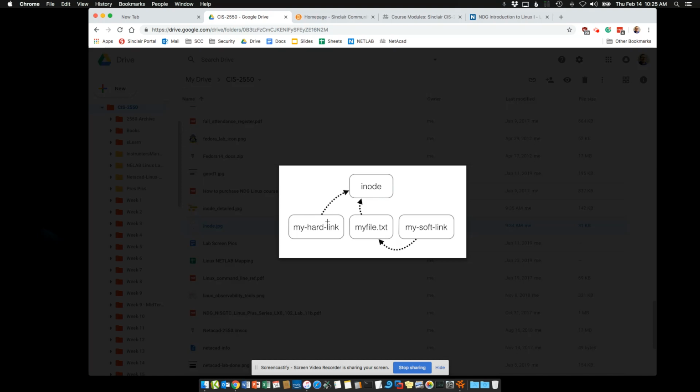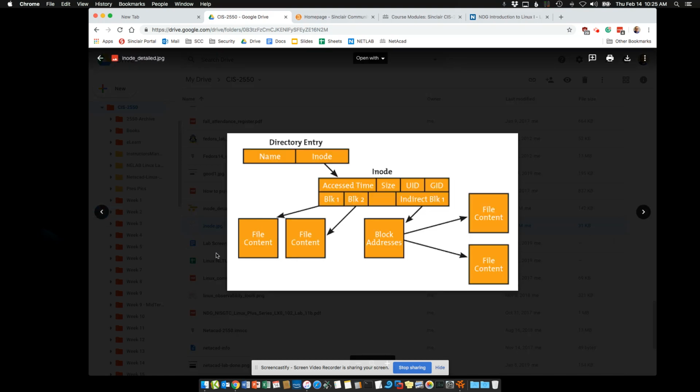So understand there's hard links and there's soft links. Soft links can span systems. But again, everything points to the inode. So let's give you just a real quick look. What is an inode?